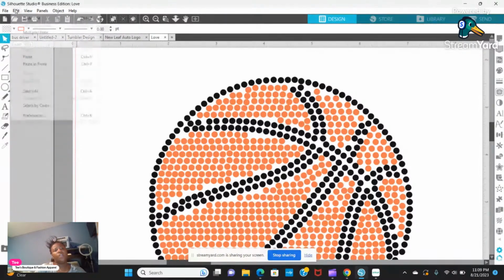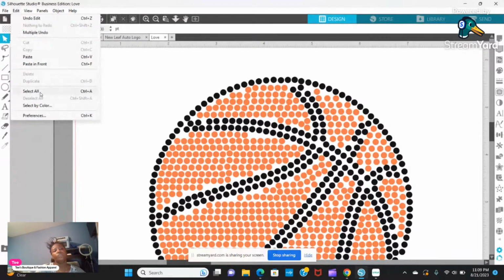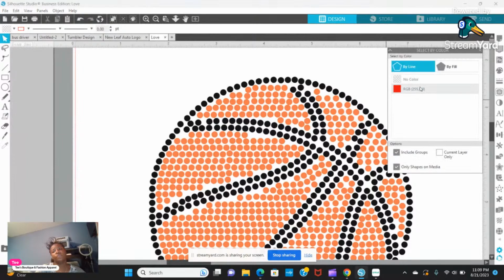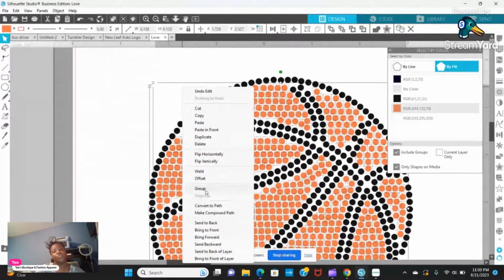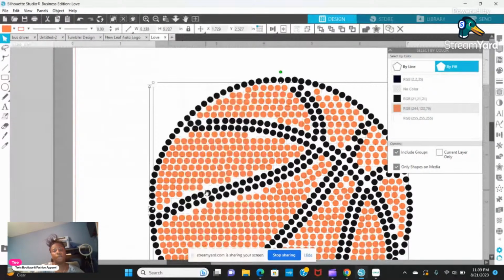So you're going to go to edit, select by color, by fill. I'm going to select the orange. I'm going to right click and I'm going to group them. Okay. So that's how you do that.